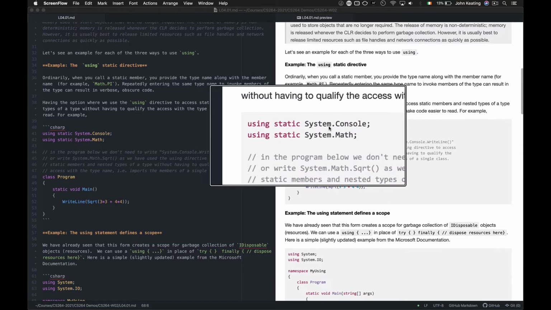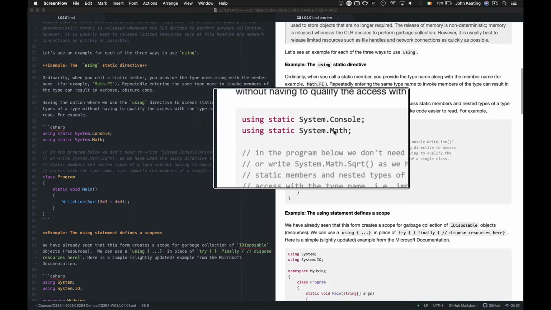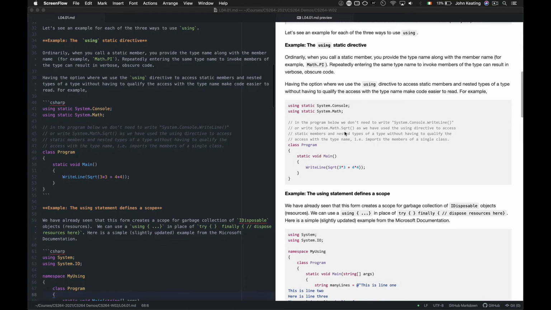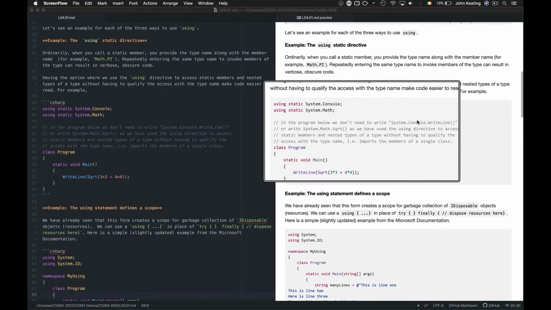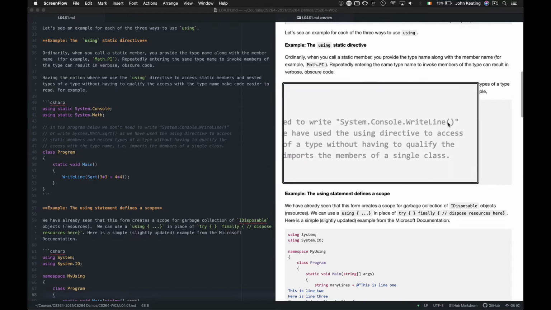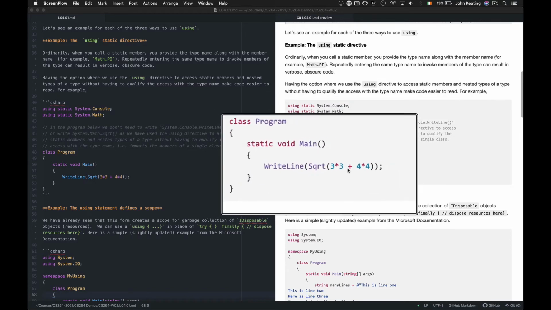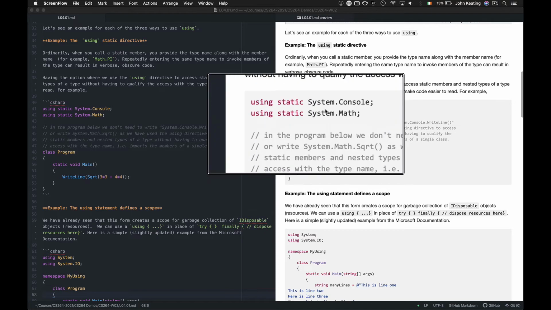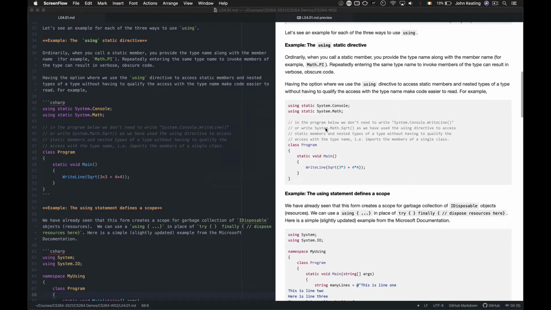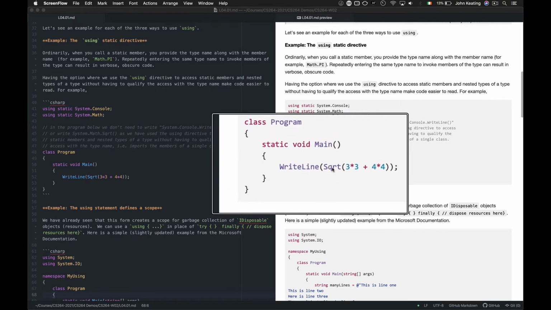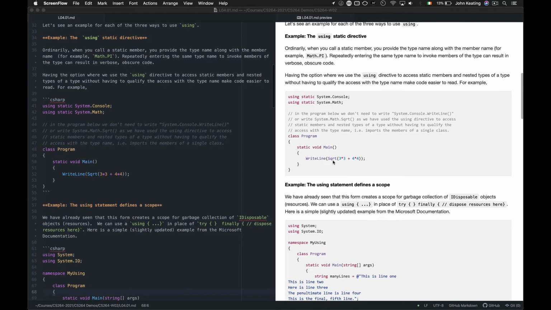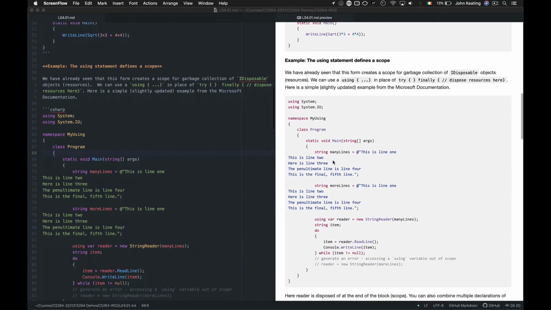So we say using static System.Console, using static System.Math, and in our programs then we don't actually have to write System.Console.WriteLine. We can just use WriteLine. Same with System.Math.Sqrt, we don't have to write that. We can just use Sqrt, and that allows us to be able to run and access these. So that's the first type.